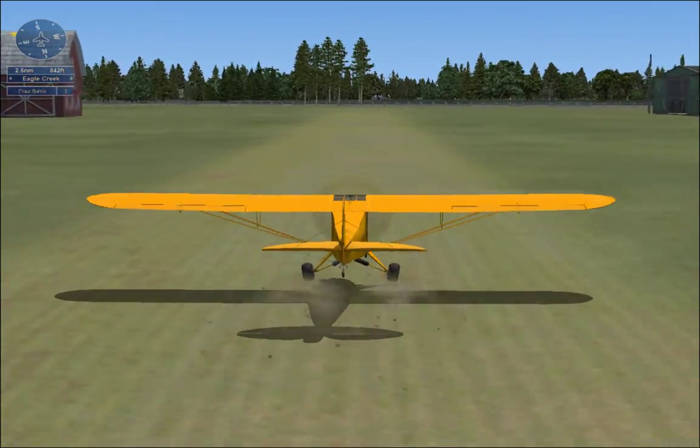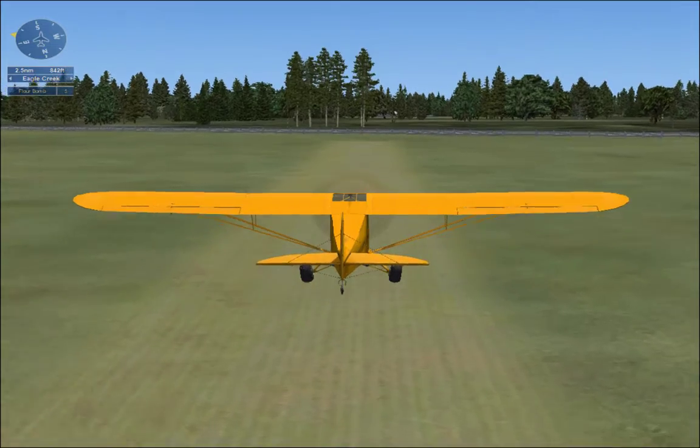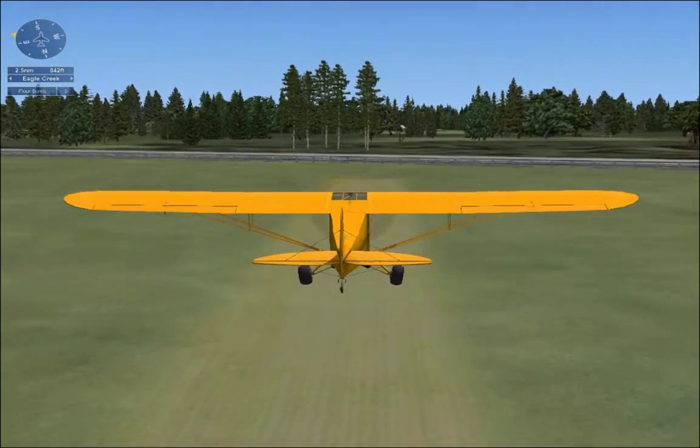When you're ready, fly east to Eagle Creek Reservoir. The fly-in is just on the other side. Use the compass to check your heading.